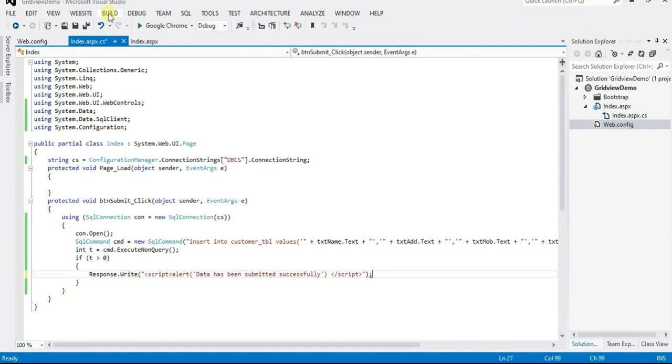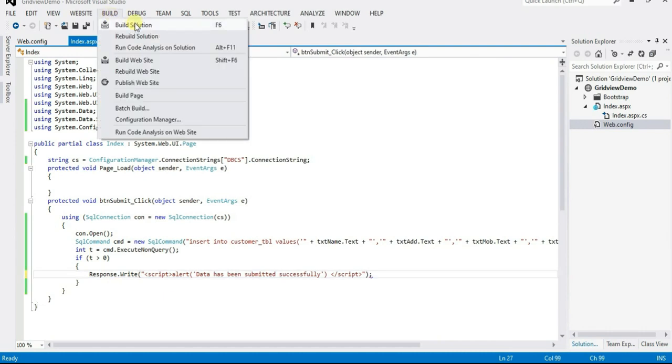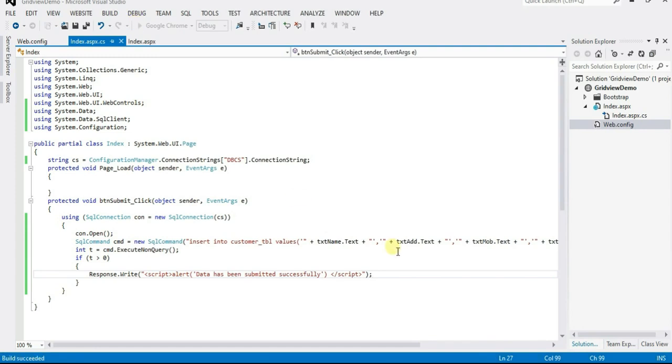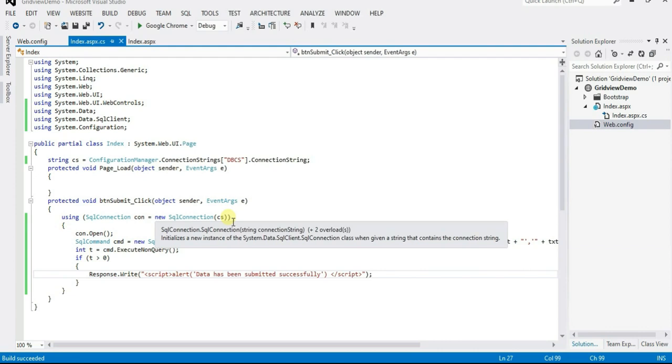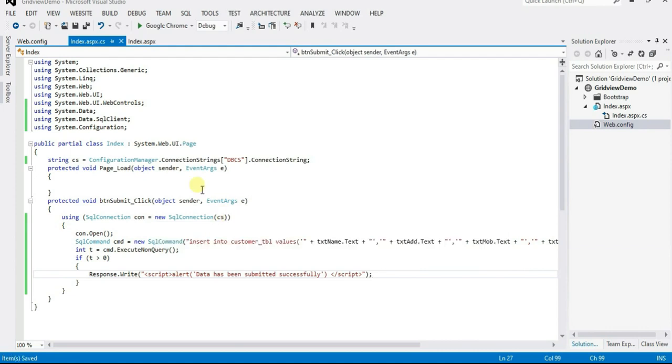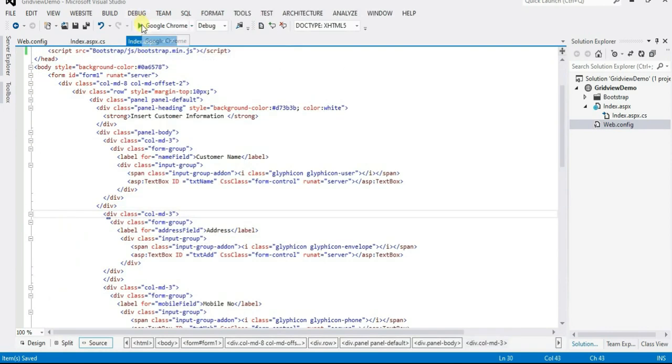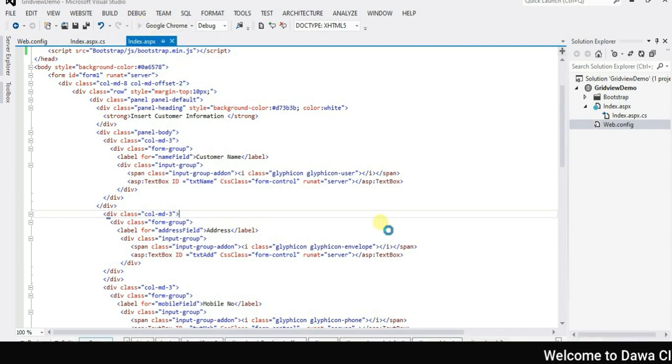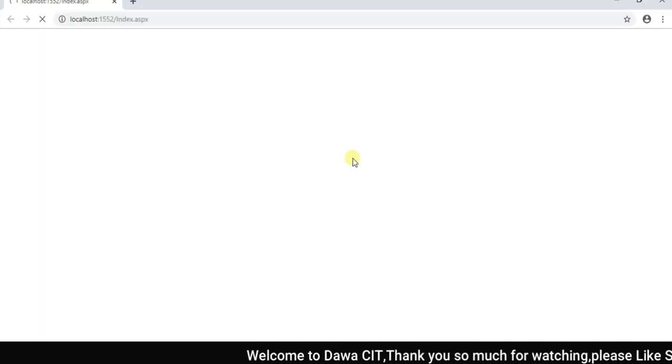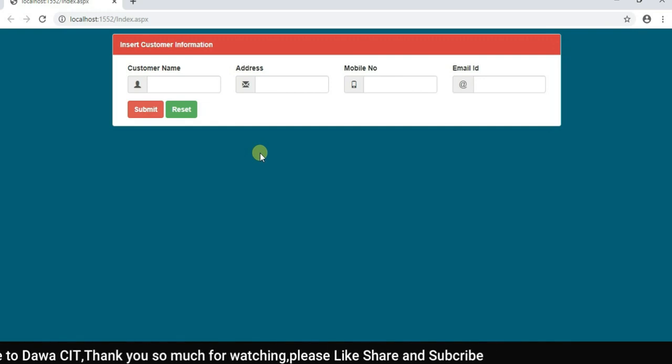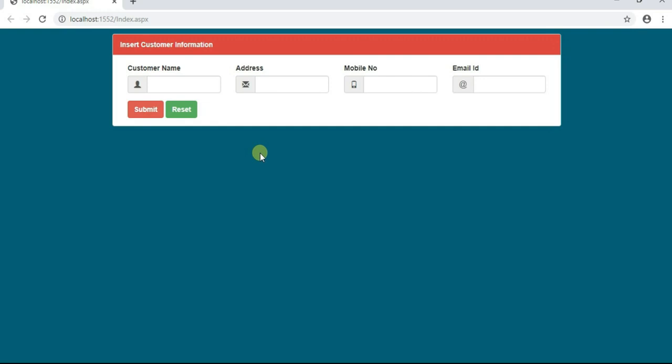semicolon. Click on build solution, build succeeded. Okay, there is no error here. Okay, so now Ctrl plus S, save and execute. Here there is no need to provide customer ID because customer ID is already set by identity, one by one. So that's why there is no need to enter here customer ID. Okay, it's a by default store one by one.